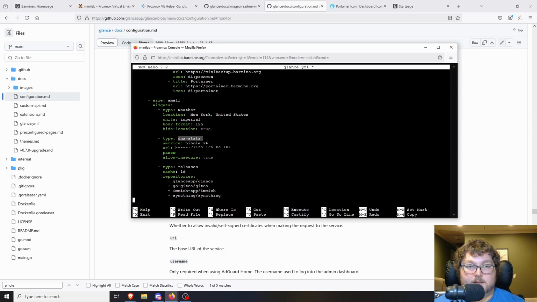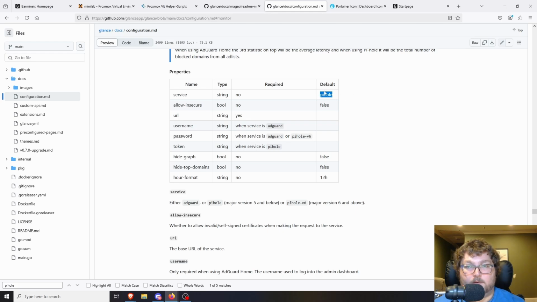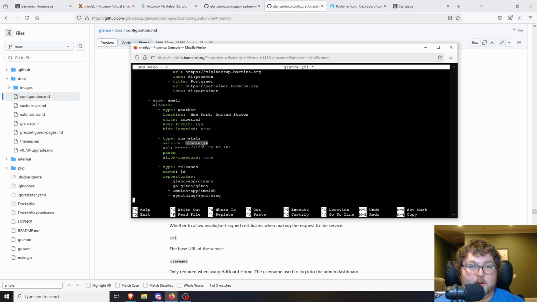So it's going to be DNS stats. If you are running Pi-hole v6, you're going to specify it with pihole-v6. If you don't, the default is Pi-hole, which will work as well. The next line will be URL, and there you'll put the URL or the IP to your Pi-hole. It's going to need HTTPS to verify, and then the password isn't going to be the password to log in, it's going to be the API key. So I'll blur out my API key, but you would put in yours right there. And I did allow-insecure true because I don't have a cert and I want to make sure it connects.